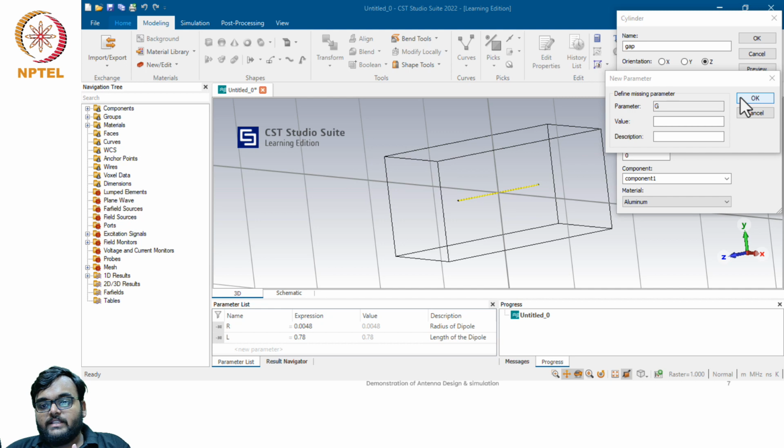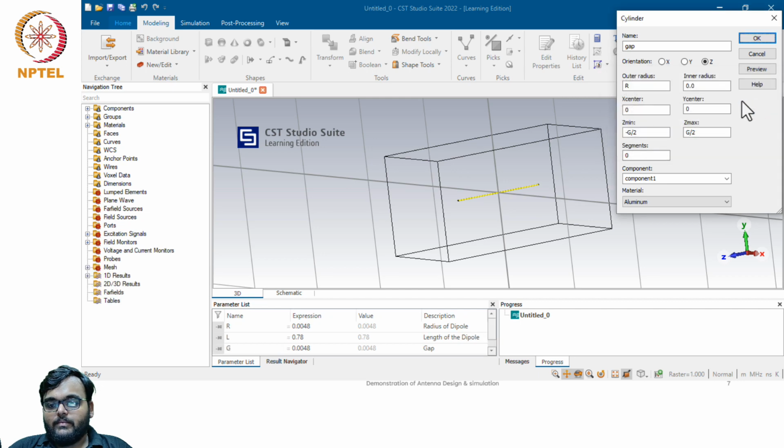So we have to define G here. G is the gap. We can put it as anything. We can see what happens if we increase the gap or something like that. For now, we will put the gap the same as R, 0.0048, and the description will be just gap. So we defined it as gap, done.